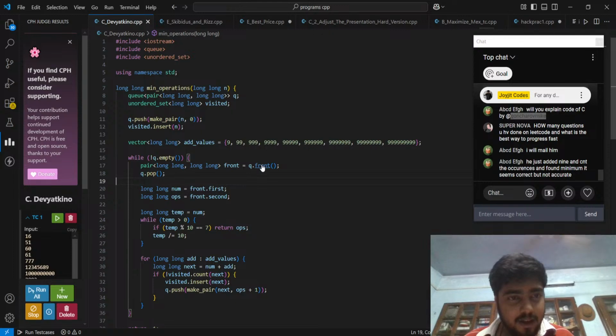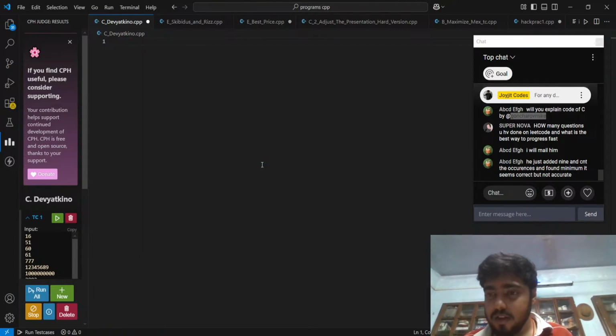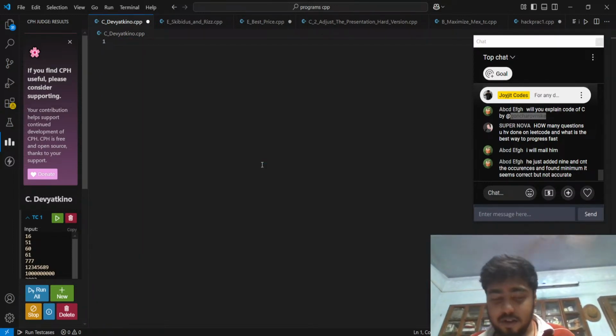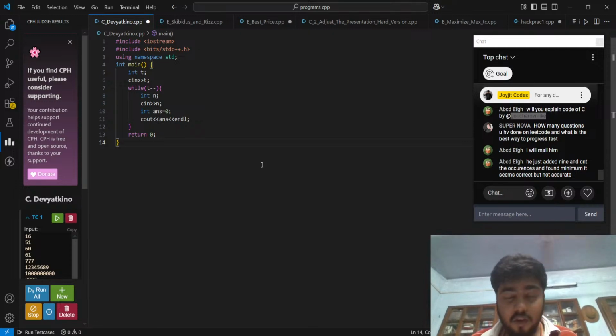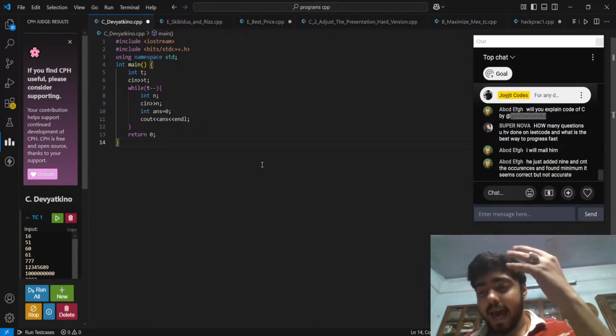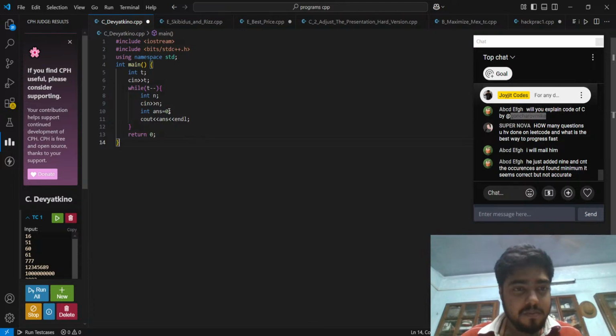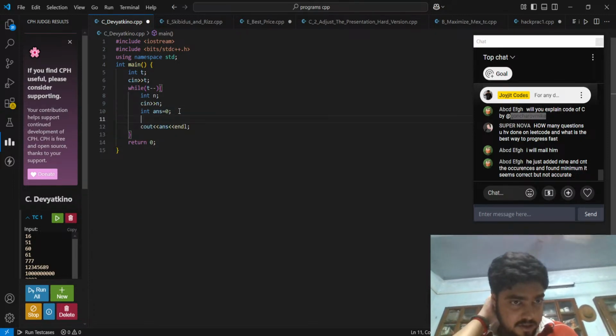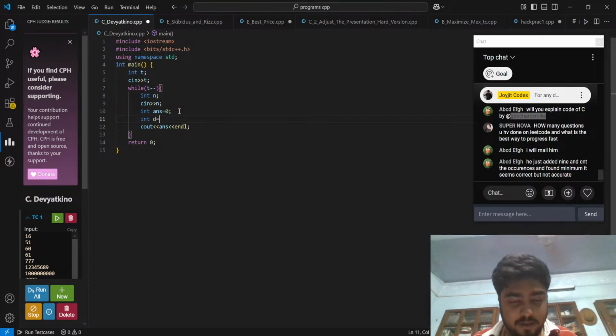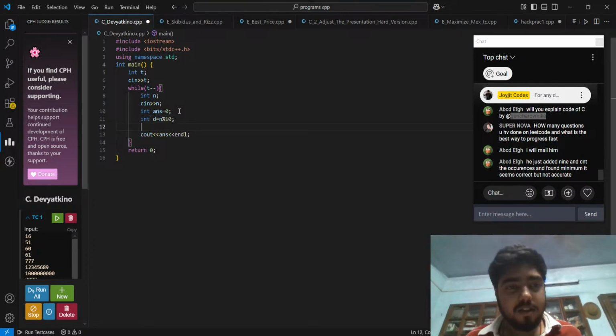If it works, he just added 9 and counted. Yeah, I get it. If this works, I have a very good thing about it. Okay, answer is equal to 0. Now, int d is equal to n mod 10. That is the last digit of that specific number.